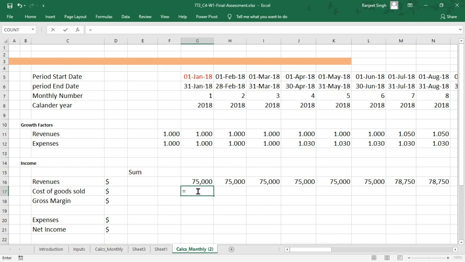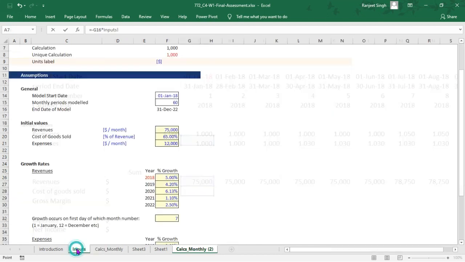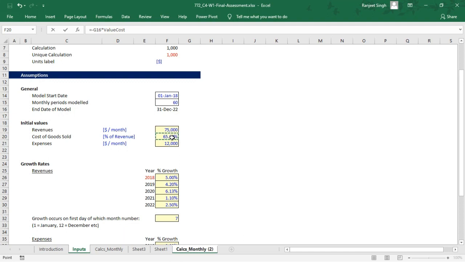Now to get the COGS, the minus, select this, asterisk, go to the input sheet, select this, cost of goods, press enter, and now drag the formula.